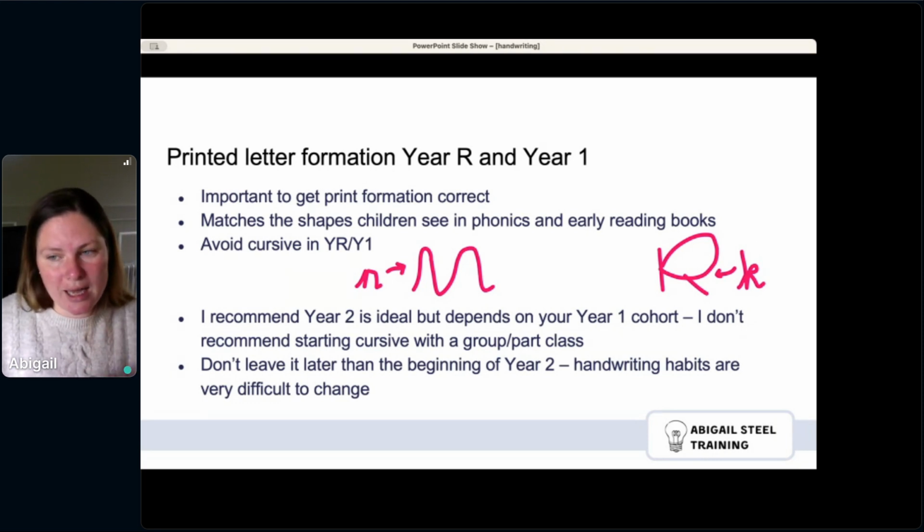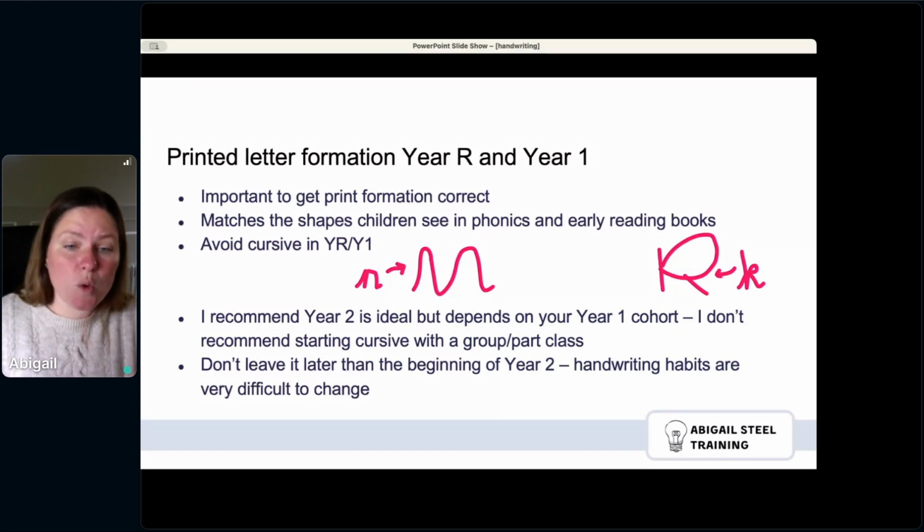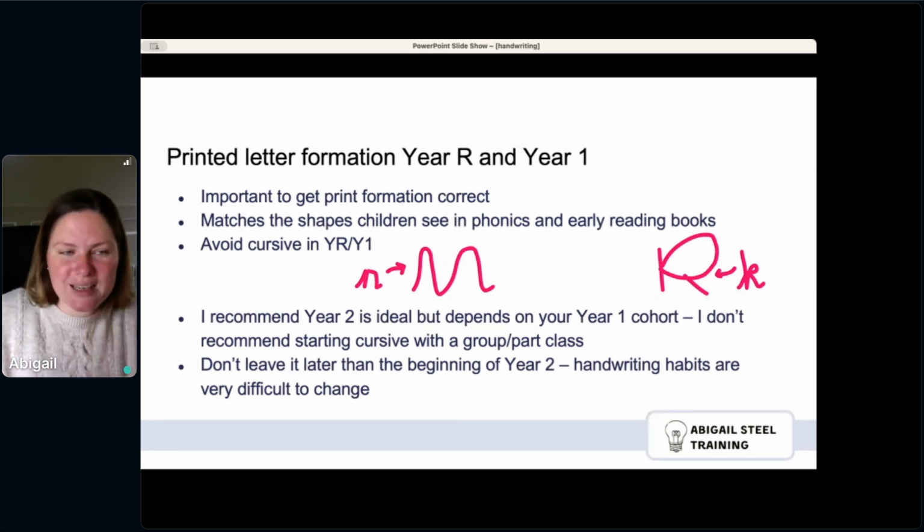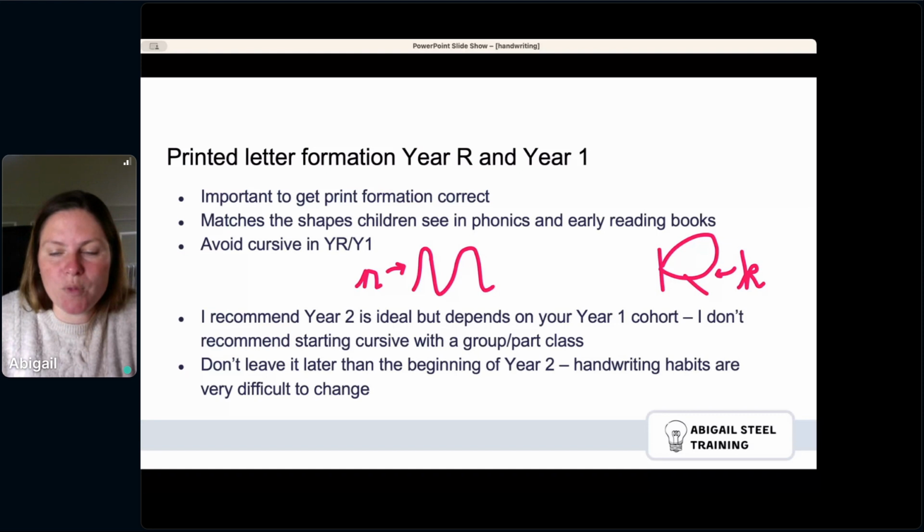If you leave it later than that, handwriting habits are really difficult to change. You'll know that from working in the classroom. Children form patterns and habits with their writing, and it's really difficult to unpick. So if you leave it too late, they become so embedded in print that they can struggle to move to cursive. It's a bigger transition for them. So, like I say, not black and white.